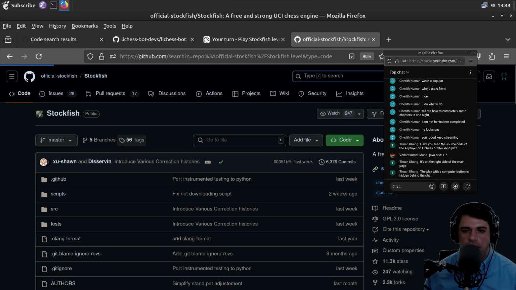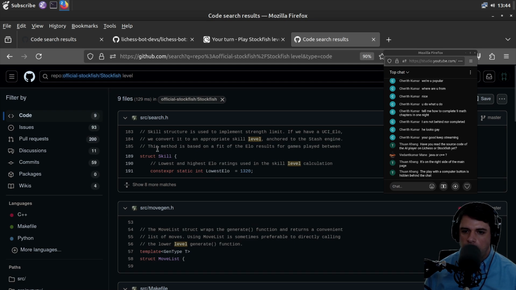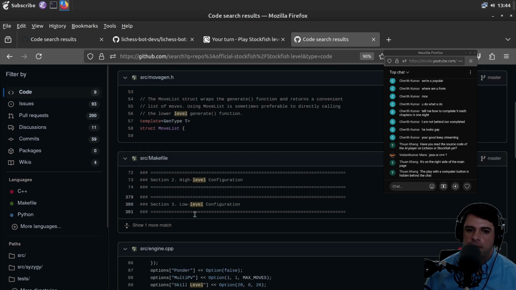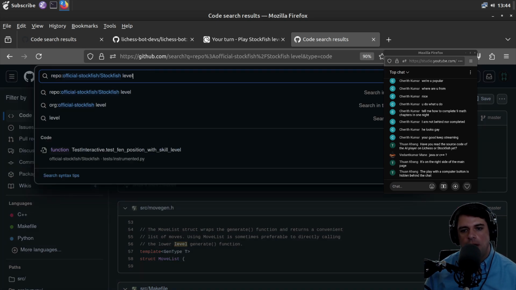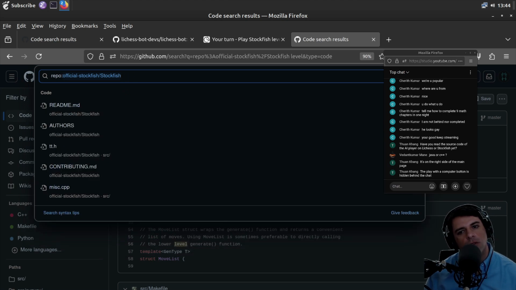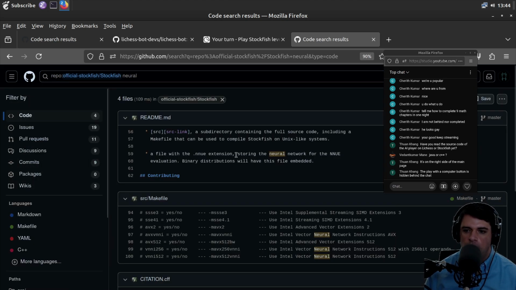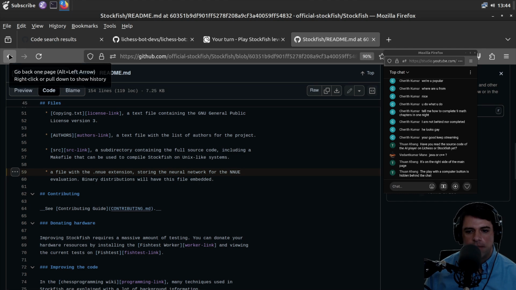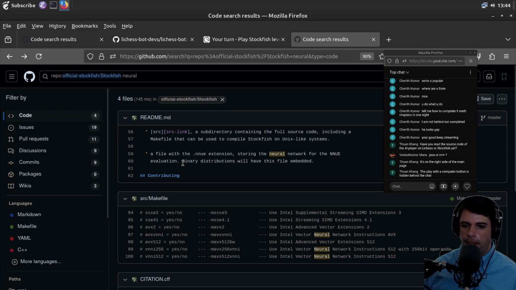Level. Let's look at level. Struct skill. Skill structure is used to implement strength limit. Move gen. And let's see if there's a model. Let's look for maybe TensorFlow or neural net. Let's look for neural. The NN UE extension, something about a neural net. Storing the neural network for the NN UE evaluation.